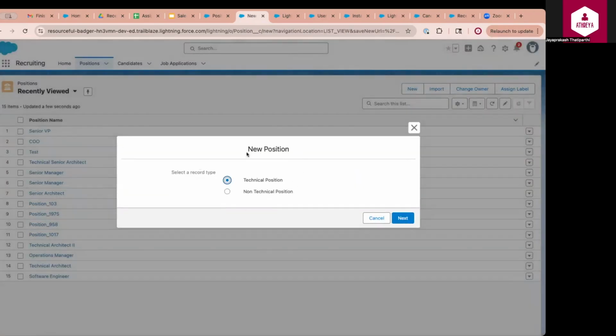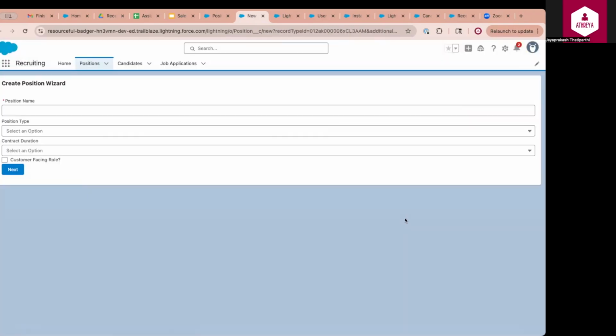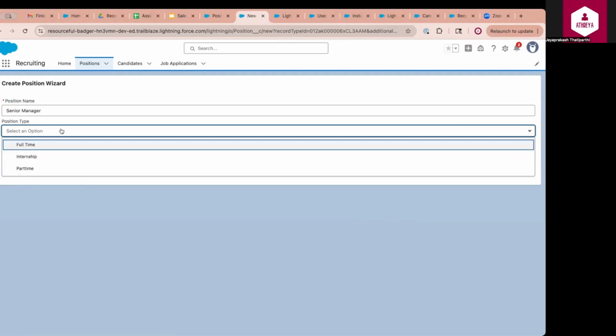Now when I go to my position object and click on the new button, this will open the standard record selection page. Then after that, it will redirect to the Lightning component that I have built. If you remember, when we created a new position earlier, Salesforce provided a standard form where I can add all the data at once. In this example, I created a guided page or a wizard using a mix of Aura and Lightning Web component. So I'll give the position name, select the type of position.